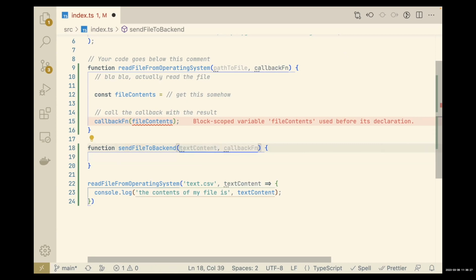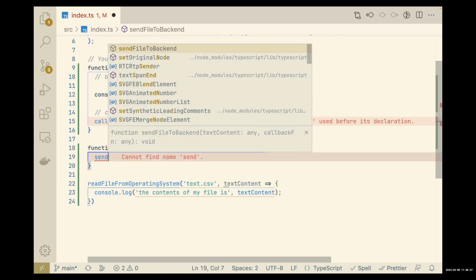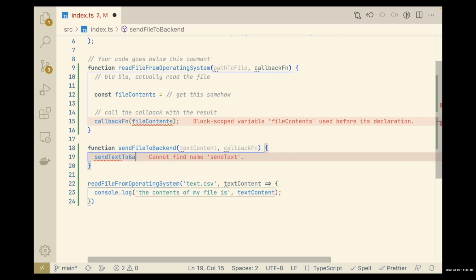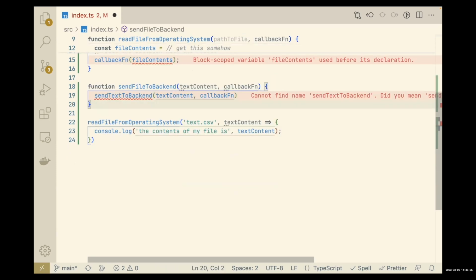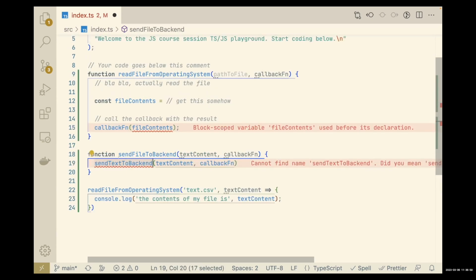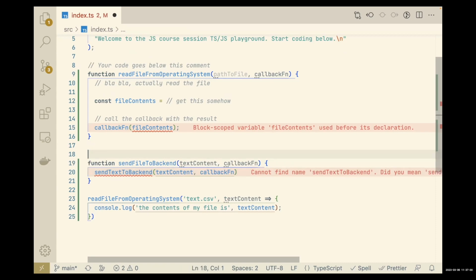and then it sends that text to some kind of backend. Doesn't matter. So we have the text content, and then we say send text to backend. Now we provide this function here. And whenever our response is ready, we will call this callback function. Okay? So we have a generic function called send text.